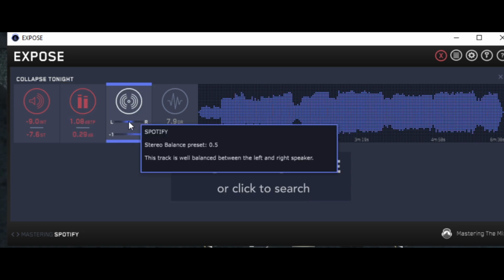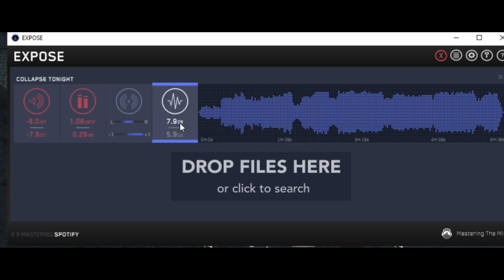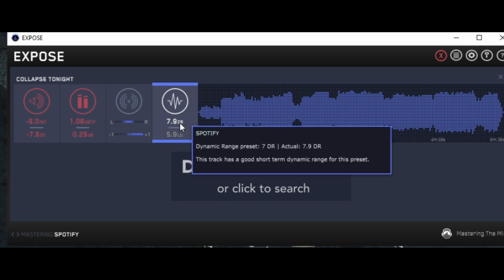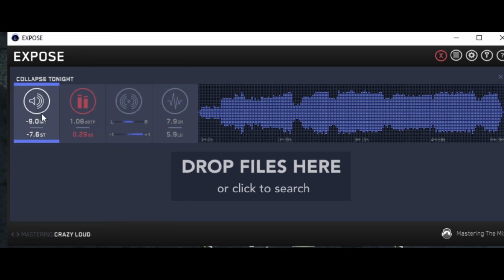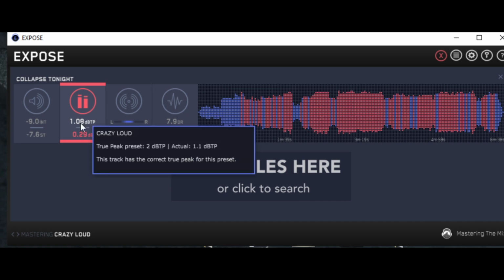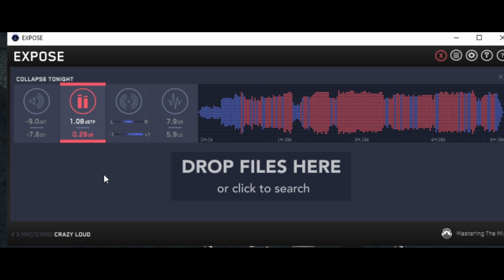The next module is for the stereo balance. It says this track is well balanced between the left and right speaker, so we're good on that. This is the dynamic range. This track has a good short-term dynamic range for this preset. For instance, if we go ahead and check on crazy loud, this one is in blue, right? For Spotify it wasn't red, but for crazy loud master it's okay. And I have something wrong here, and these are the parts of the song. It is detecting some peaks. You can add here as many songs that you want and double check before releasing them.